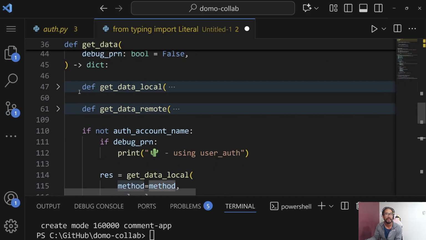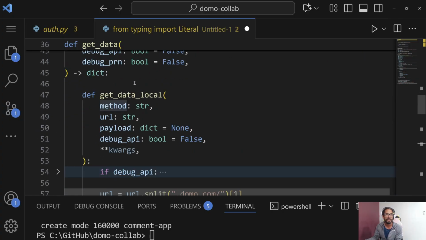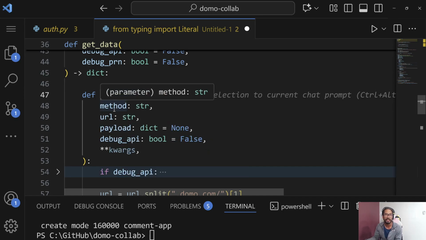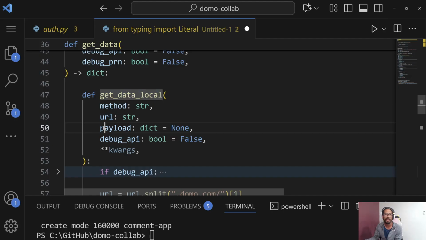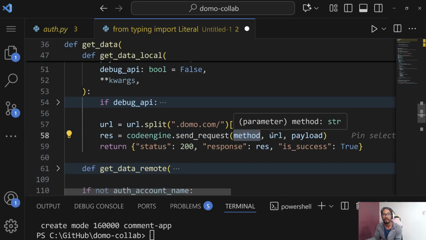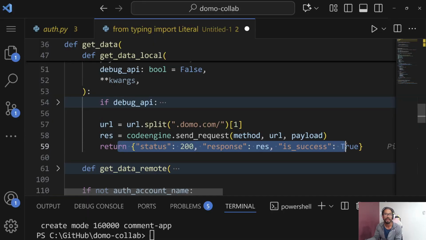All right, so I said earlier, getDataLocal does not require authentication. I just need a method, my URL, and my payload. And so I'll say, hey, use codeengine.sendRequest to send a put, a get, a patch, whatever, to this URL with this payload. And then they don't give you a 200, 300, or whatever response. It's either it works or it didn't. So I'm going to return my response.